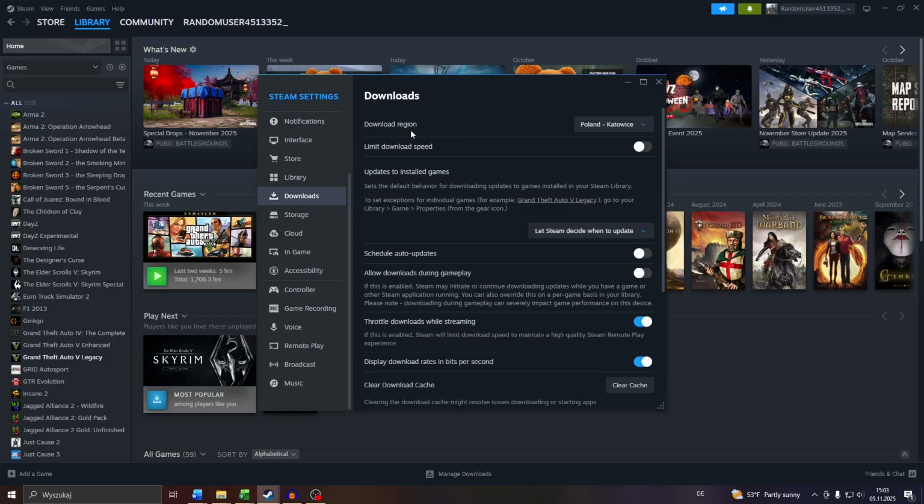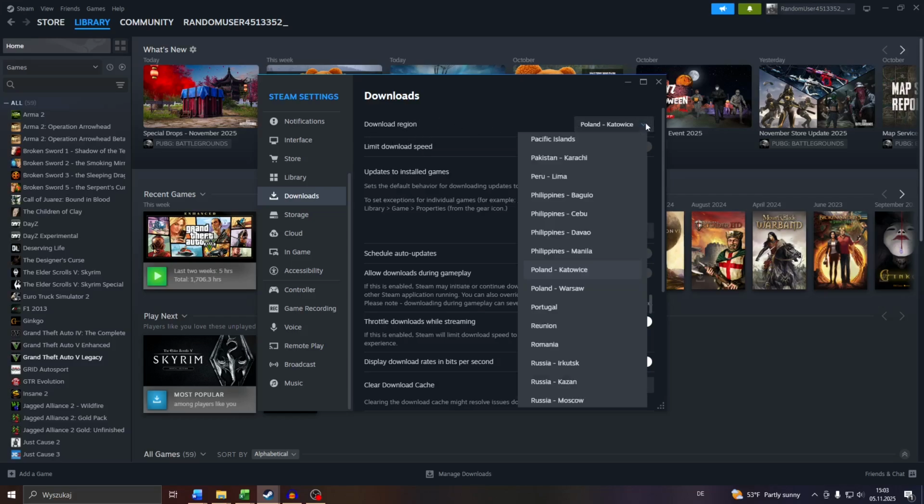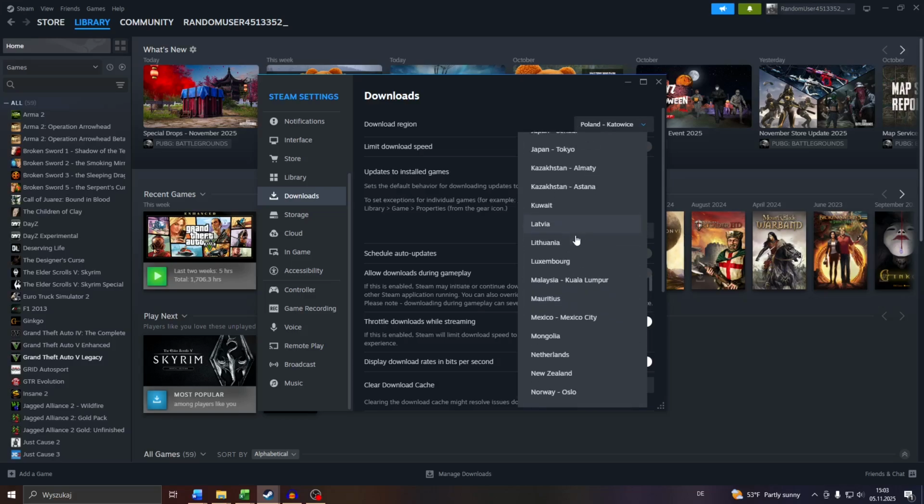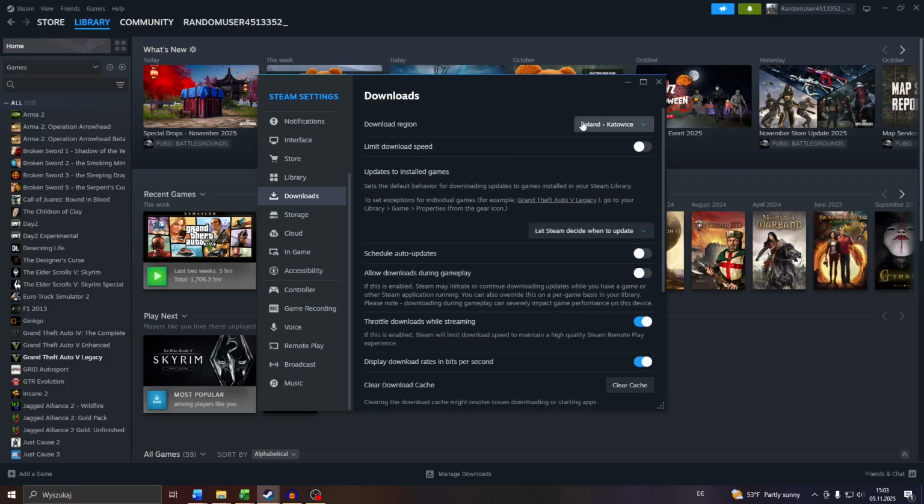Let us start with the download region guys. Click into that drop down menu here to the right and make sure that you have selected the most accurate option or selection here that matches your current location as accurately as possible. After that guys, what you want to do is make sure that the download speed limitation or throttling is disabled. So if you accidentally enabled it, toggle it off here to the right.